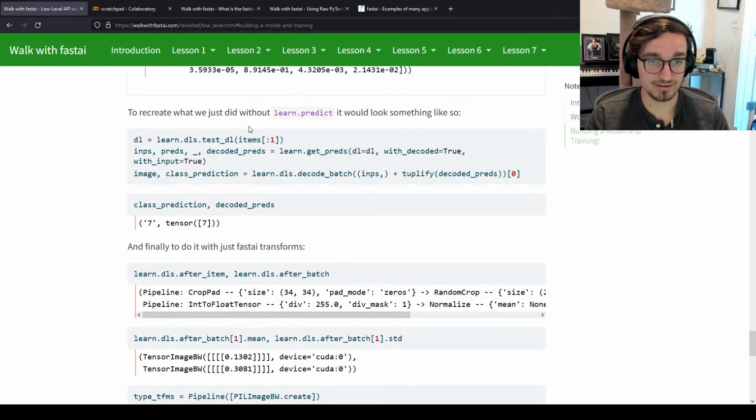The last part we need to do is take these decoded outputs that the loss function gave us and send them through the data loaders to reverse our transforms back until there's something showable. So this is what image and class prediction are. We use what is called dataloaders.decode_batch because we want to decode a batch of data, even if it is a batch of 1. It takes in a tuple of our inputs and a detupled tuple of our decoded predictions.